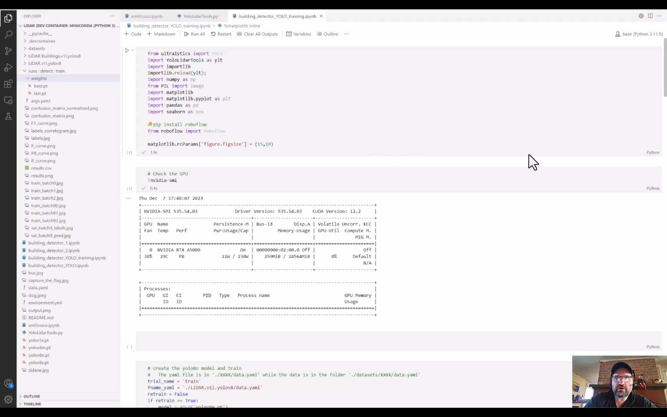Welcome to the fourth video on deep learning for LiDAR data. So in the first video, we showed how to download LiDAR data. The second video showed how to view the LiDAR data and break it up into smaller size images of size 640 by 640.